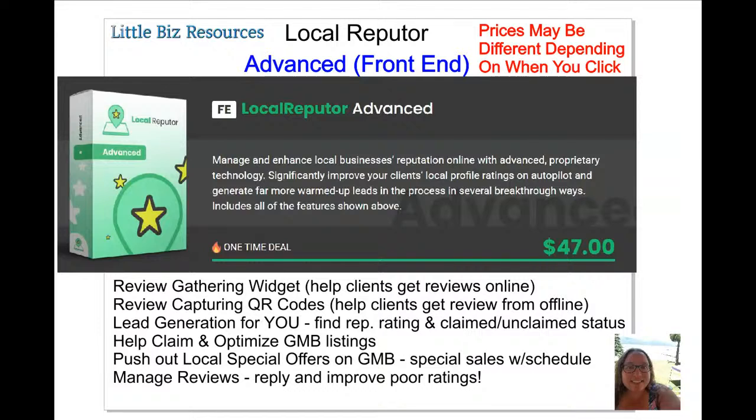The front end is Local Reputor Advanced, and it's really just the management and collection of reviews. You have access to a review gathering widget, so you help clients get reviews online so they can put it on their website or on other digital assets. Then you have review capturing QR codes. This is where you can help clients get reviews from offline.